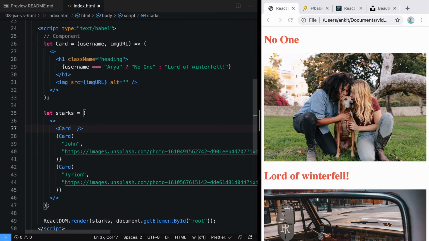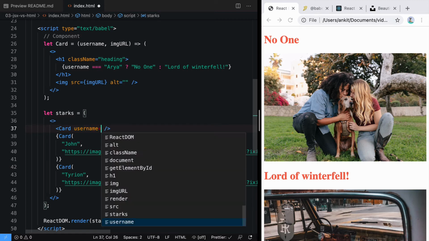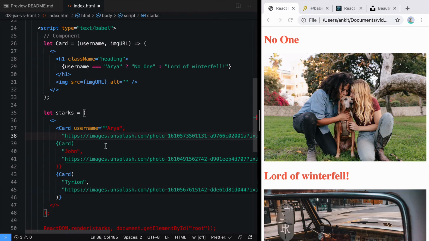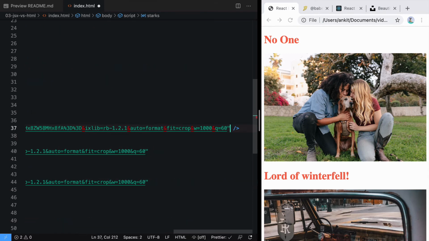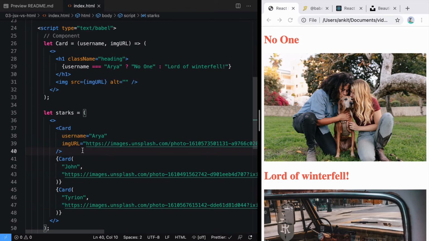What if you want to pass some parameters to it? So in terms of component, those things are called props, or you can call them properties. So you can pass those props like this. I want to pass username, and that is equivalent to Aria here that we are passing. We also need to pass the next parameter, that is image URL, and that is equivalent to this. So now you can see here how it will look.